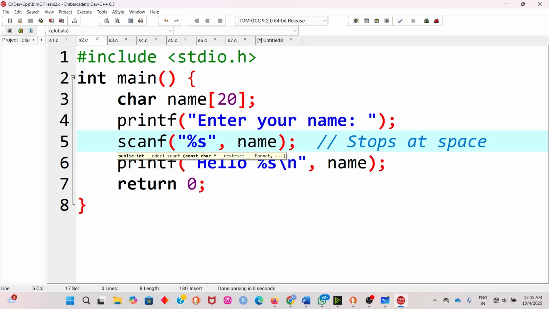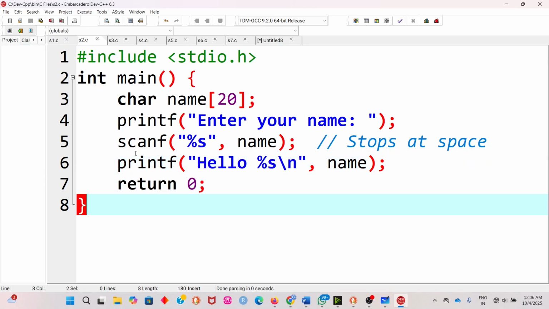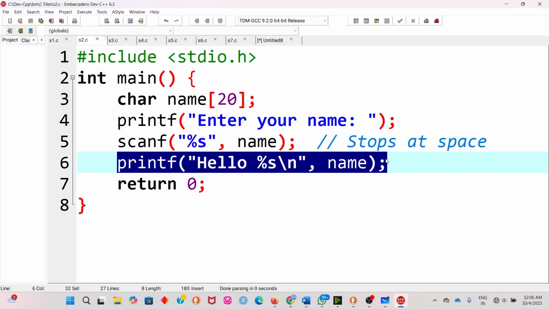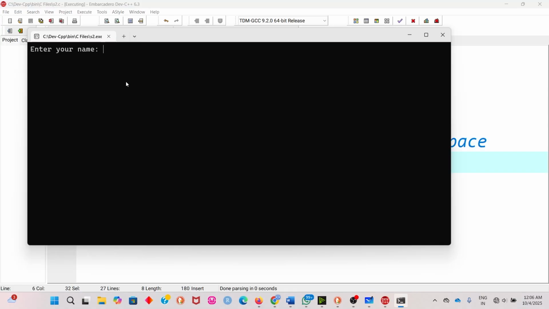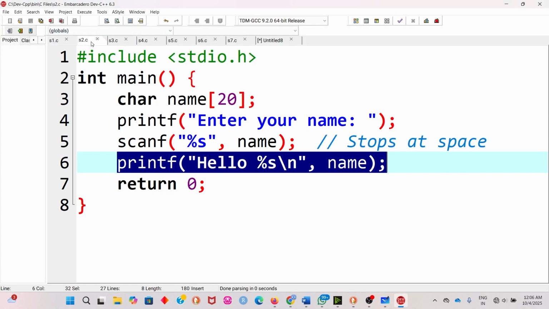Now the point is that it will stop when it finds a space. So whenever you are providing an input, you cannot give a multi-line input. You can just give a single string. And then I'm saying printf hello %s. So whatever name you input here is going to be printed here, and then return 0. Now this is a program which shows you how to input a string and how you can print it. Let's execute this code. When I execute, it is asking me for my name. Let's input my name, and as you can see, it is printing hello and then the string that I inputted. Let's see another example.